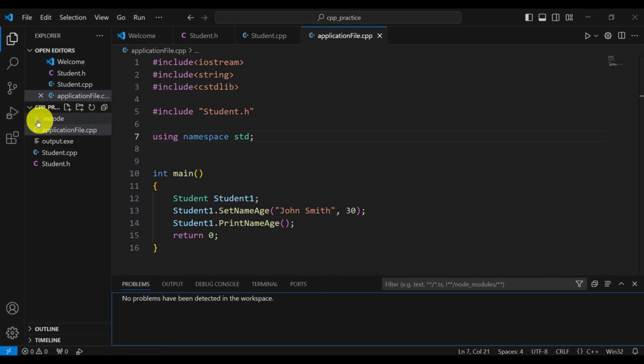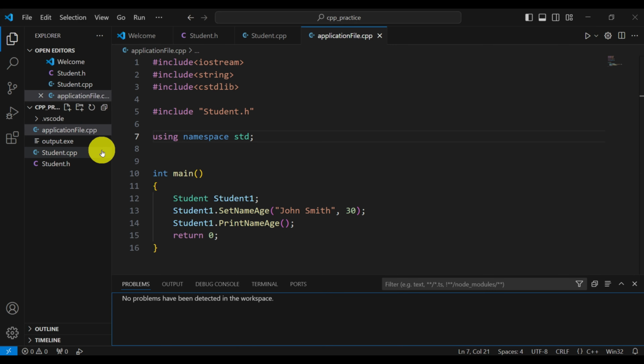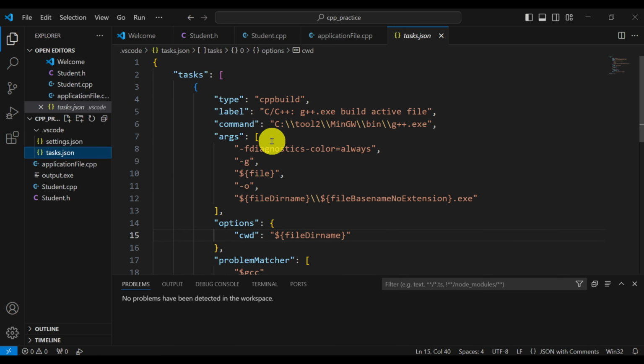VS Code creates a hidden folder, .vscode, and if you go to the command prompt, you will see it over here. It's actually not hidden; it's hidden for Linux systems. However, over here you can see it, and it starts with a dot. If you expand this folder, there is one important file called tasks.json. This file governs how the compiler is being called, and it also governs the compiler parameters.